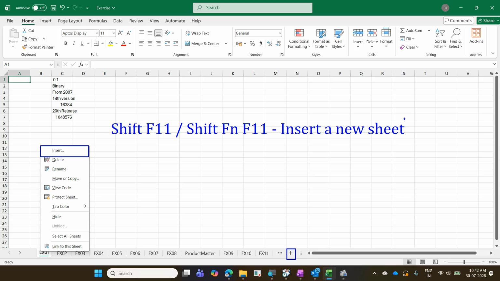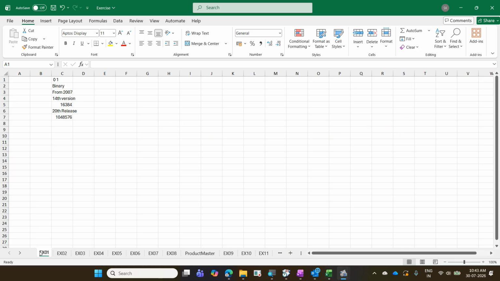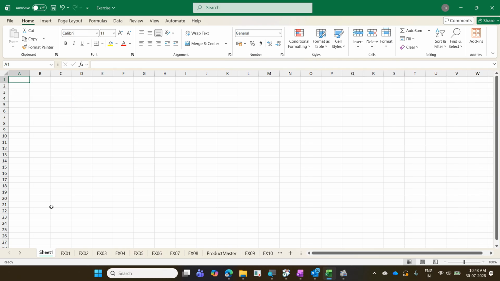Okay. Let me try this. Shift F11. A new sheet will get inserted, but unfortunately, we don't have a shortcut key for deleting a sheet. You have to right click and go for delete. No shortcut key for it.